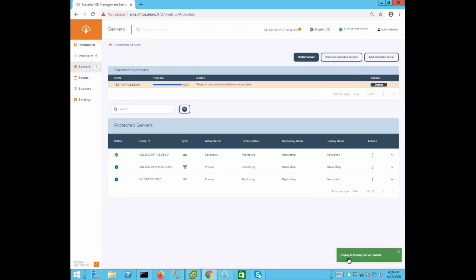And notice at the bottom, it says deploy primary server started. And notice also at the top of the screen, we actually have a task that's running. If we click on it here, it also tells us that there's a progress, there's actually a task running. So we can monitor the progression of the installation process of Continuity Engine.